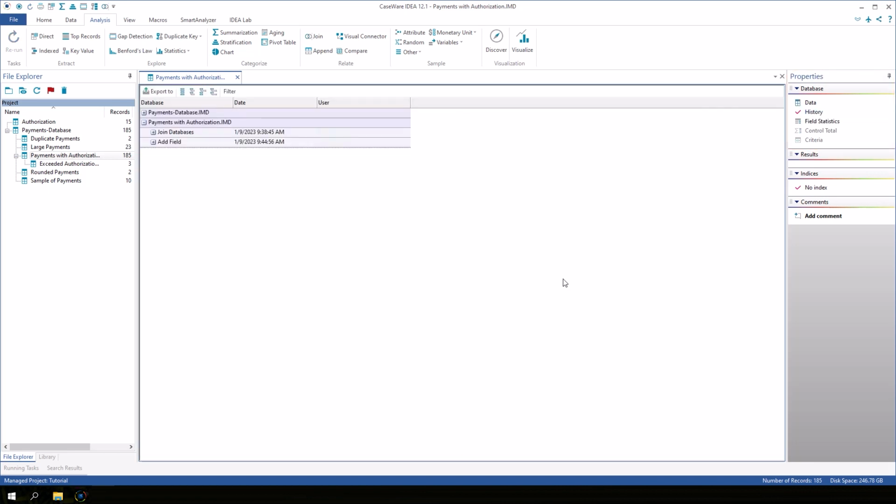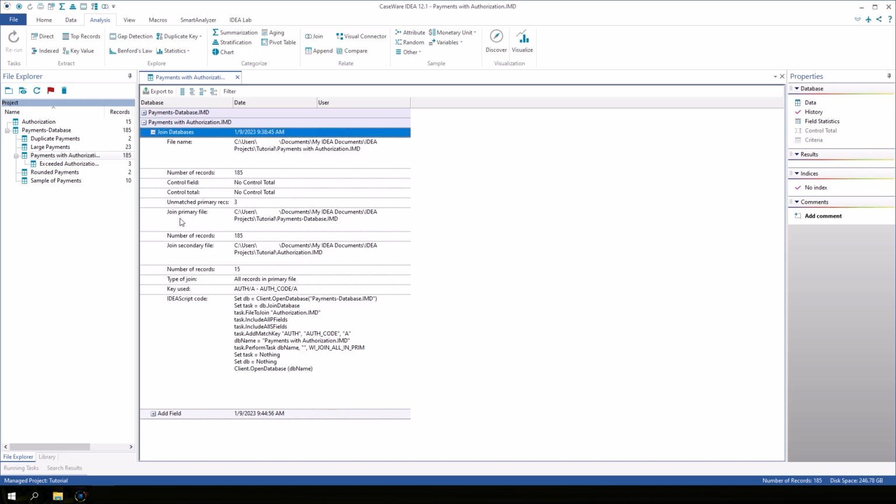Here we can examine each section of the history log, expanding it for more detail. Let's expand the Join Databases node. Note that there were 185 records in the primary file, and there were 3 unmatched primary records corresponding to the anonymously authorized payments.